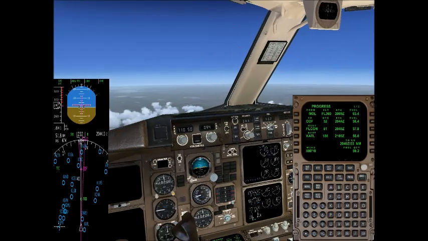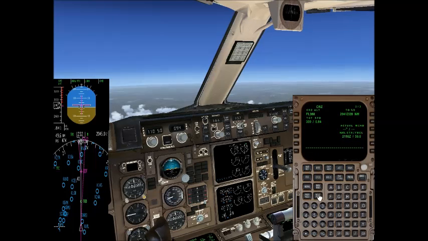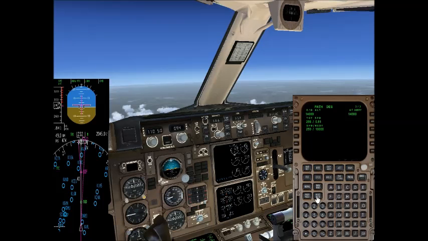You can, if you leave VNAV on, depending on what altitude you have it set at, it will bring you down to that altitude and level off at that altitude. And the speed will be adjusted based on your altitude restrictions, which if we go back in here, we're in the cruise section right now. If you go to the third page, that's your descent page.